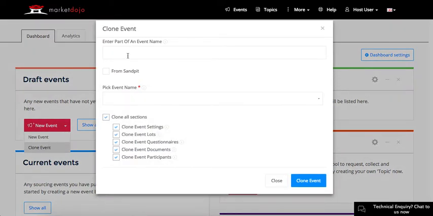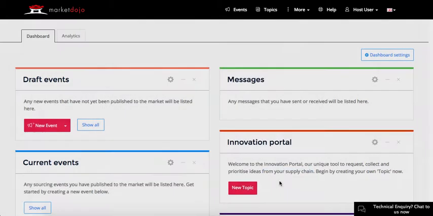So when I'm cloning, I can search based on part of an event or an event name I've run previously, and I can also clone events from the sandpit. So if I've previously created an event in the sandpit, I can clone it across from there, and I can also choose which parts of the event to clone. So I might just want the lots and not the questionnaires, for example, maybe not the documents. So you've got some flexibility around how to do that. Cloning is a great way to quickly create an event you've run before, or perhaps tested in the sandpit. So that's the first option.